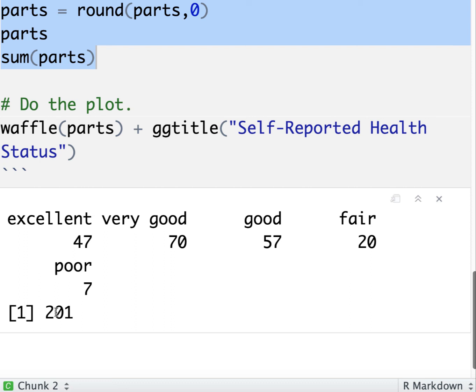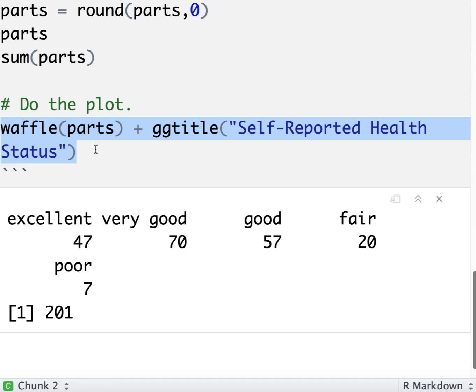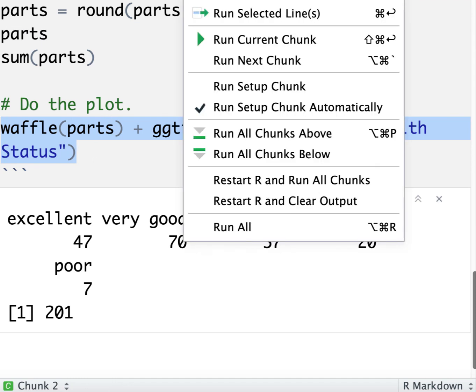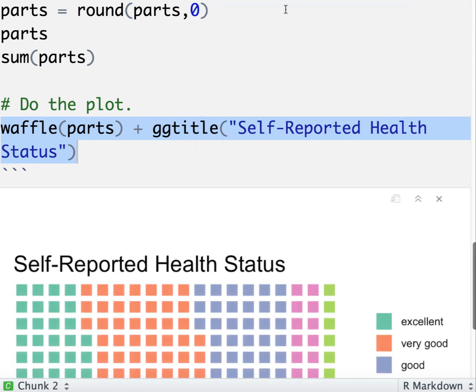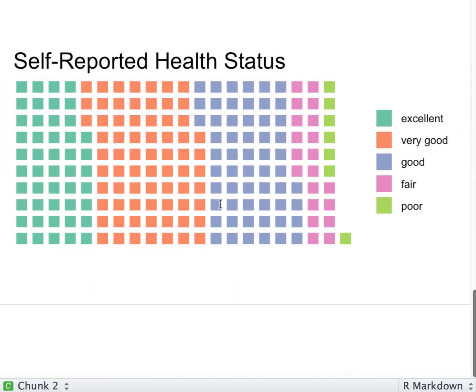So the choice you get to make in building a waffle plot is how many things you want to see in your waffle. Let's look at how this looks with 201 parts. Let's run that. And there you see my waffle, with 200, and there's the one hanging out there. Okay, so have fun with making waffles.